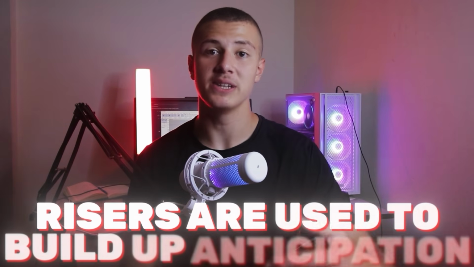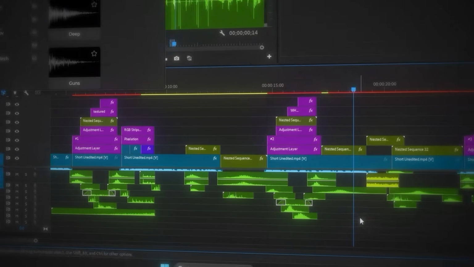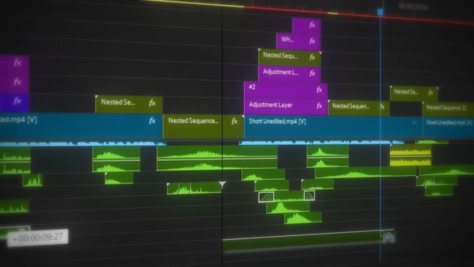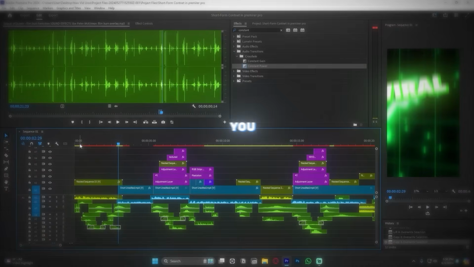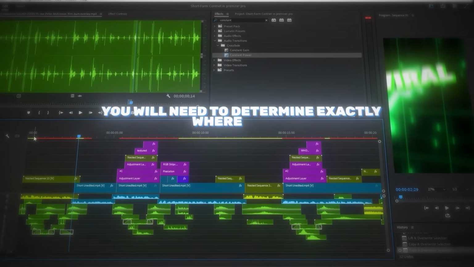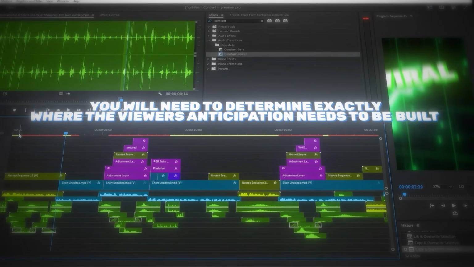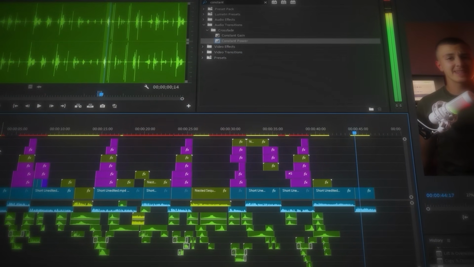Risers are used to build up anticipation, and we'll be strategically placing these in places that need to build up our viewers' anticipation. And hits are used to release anticipation or as an emotional draw. Now, how exactly can you use these? Well, this one's a bit different. See, for risers and hits, you'll first need to determine exactly where the viewer's anticipation needs to be built up and where he needs to feel like there's a release of emotion. So let's take a look at how we would do this to our video.